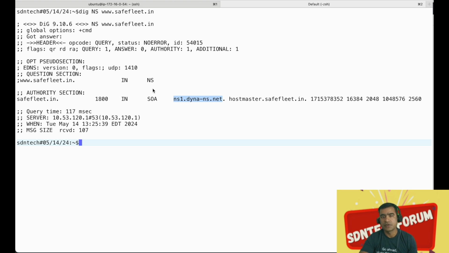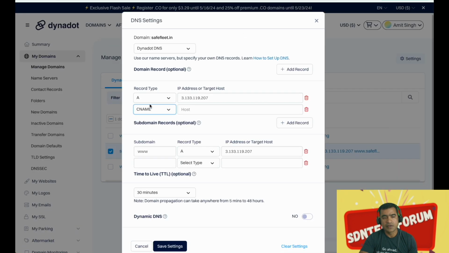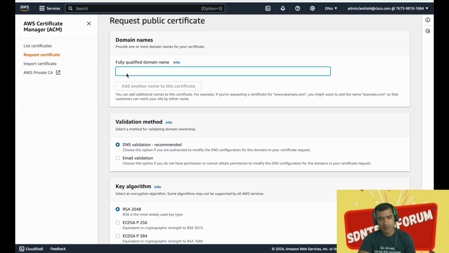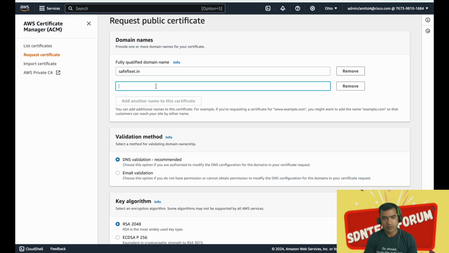And I can show you real quick by going to the provider. As you can see, we have an IP address that is an EC2 instance, and we have created an A record for that in my provider, Dynadot, right? And we don't have anything else, no CNAME, nothing as of now. So let's copy this domain. We want to request a certificate for this, and I'm going to say W.